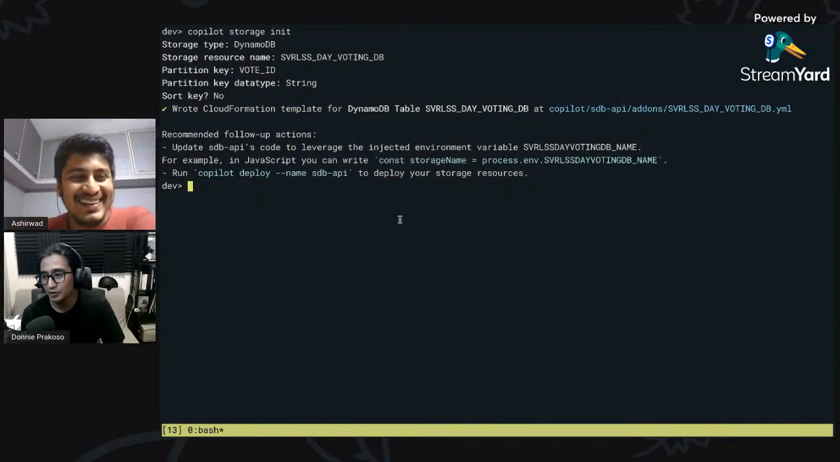Okay, so what I'm going to do now is deploy the Service API again, because now it's already integrated with the database. Now let's go check the manifest file for this API.